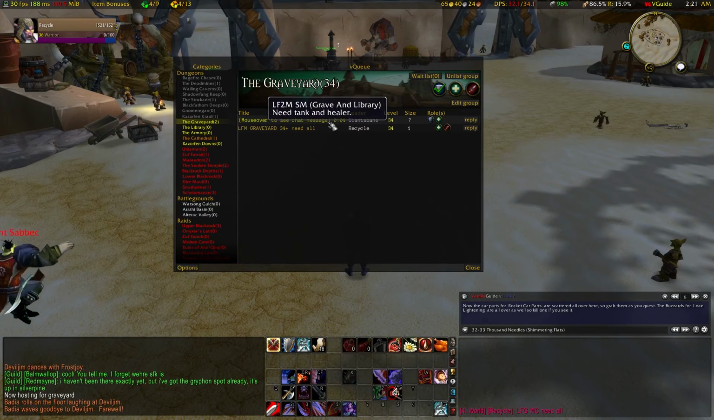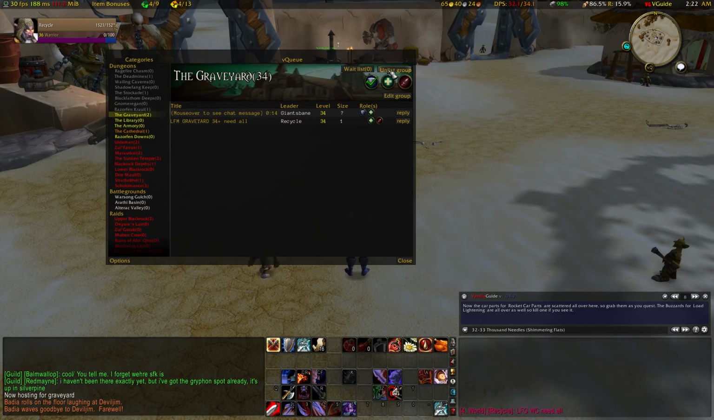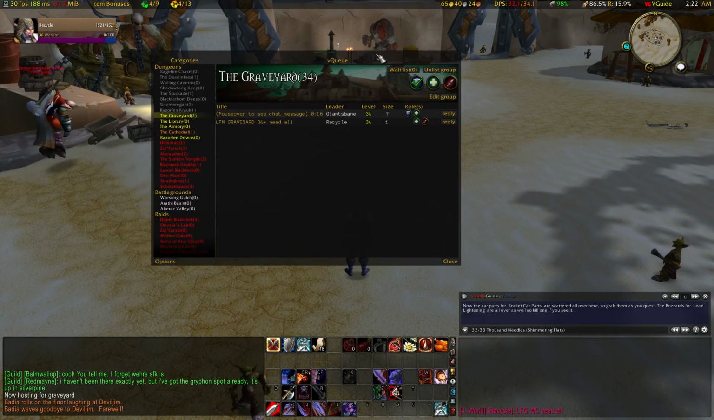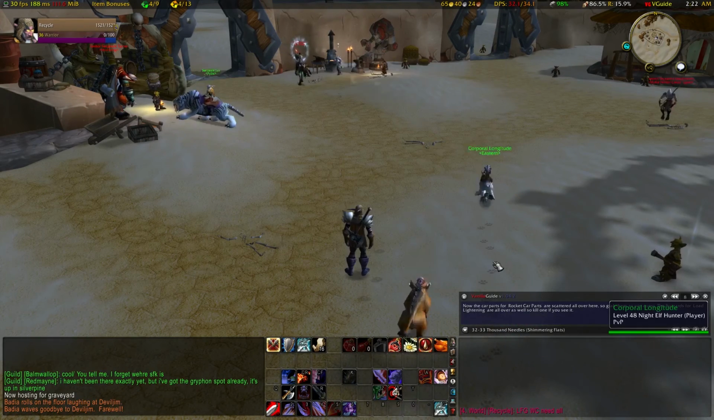Yes, see, so someone else is looking for a tank and healer, so right away I know that I could find a group for this, but we're not going to do this right now. Anyways, I love VQ. It's pretty good, but it doesn't always work because a lot of people do manual group creations where they talk in world chat. Unlist, close.